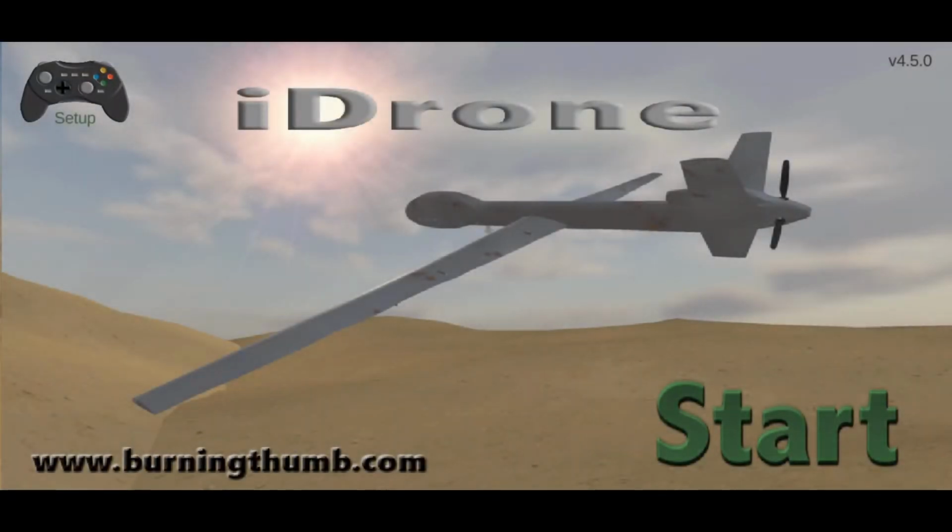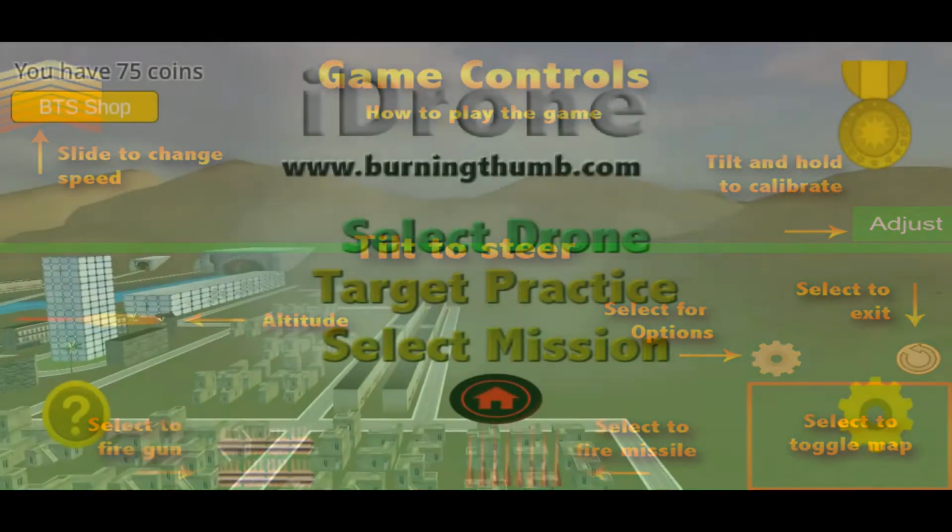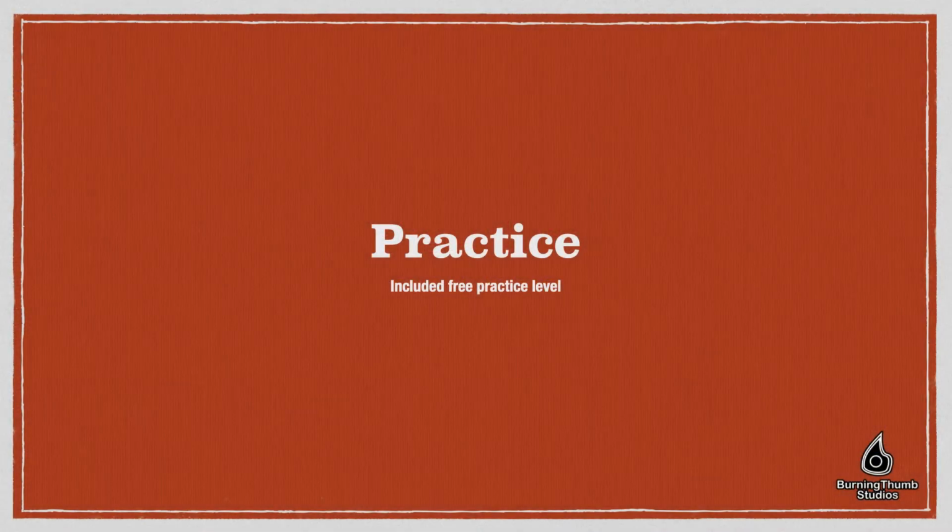The app is going to open and display its main screen, and I'll just tap Start. You'll see the game controls when you do that. You can make note of them. They vary depending on platform. And now we have the main menu. So let's go ahead and practice.